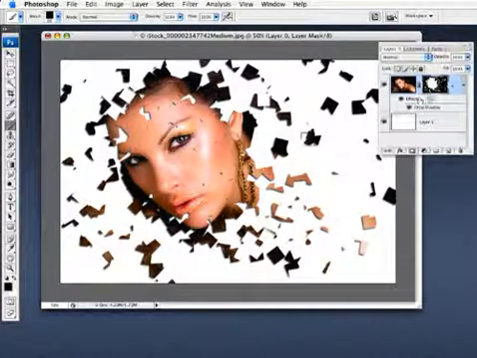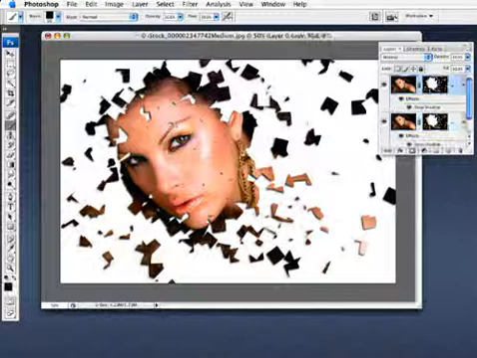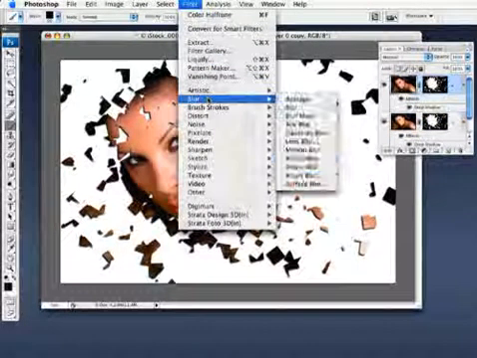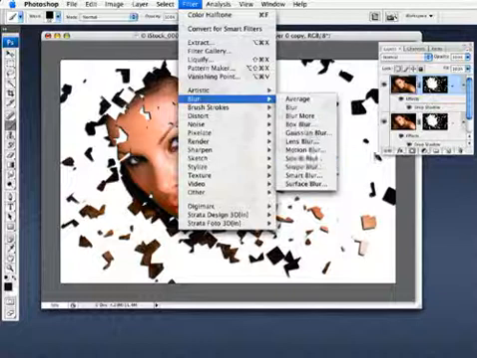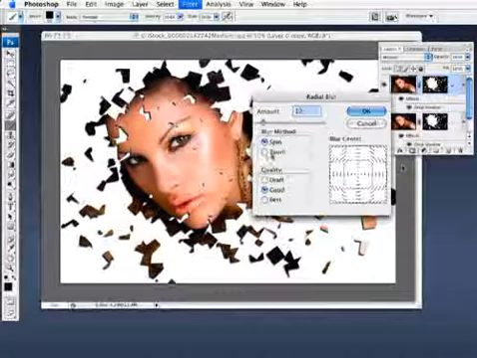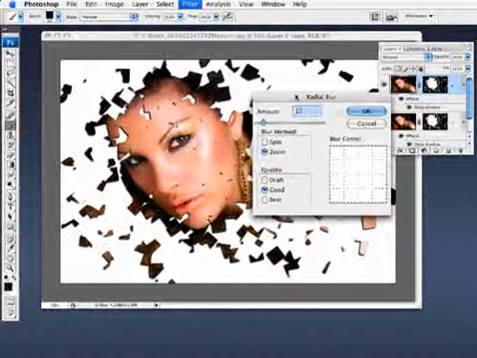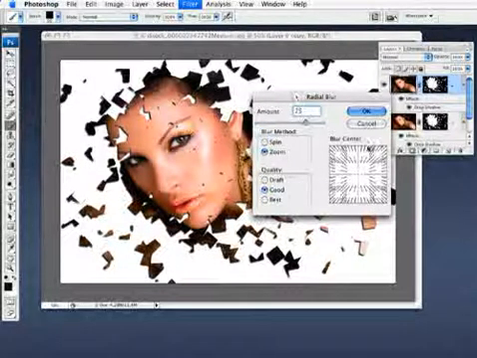So let's say I've got that pretty good. I'm actually going to go and duplicate this layer. And on that duplicate layer, I'm going to go into the filter menu and go to blur, radial blur. And we're going to apply a zoom blur, and I want to set the amount to about 75. Really blur it like crazy.